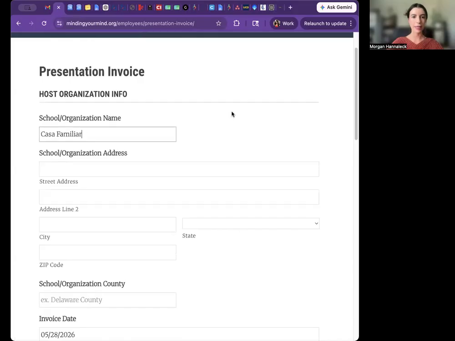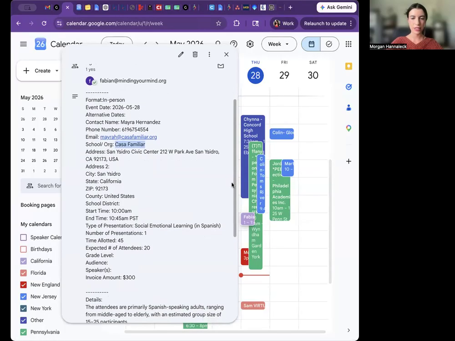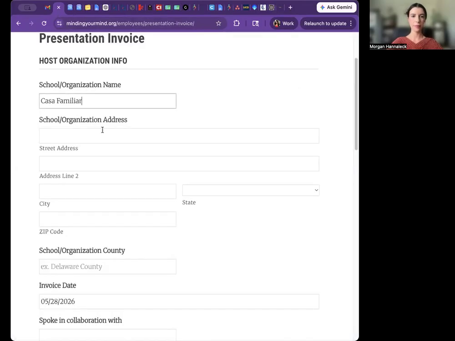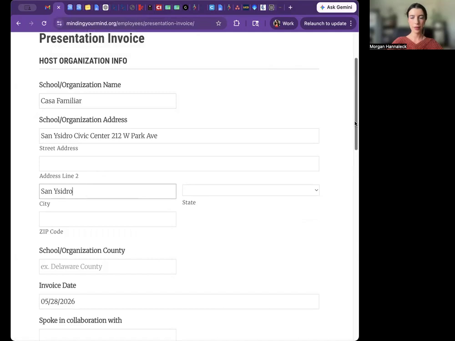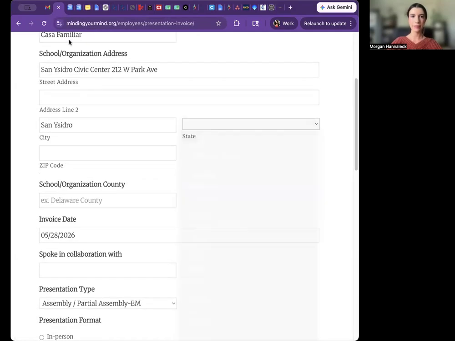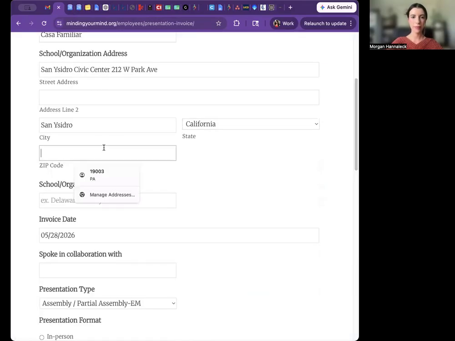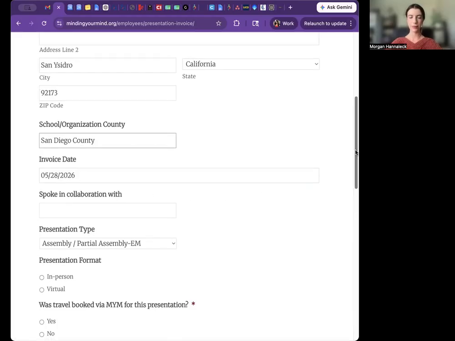So typically I just copy and paste this, and we're going to put all of the other information here as well. So you'll see the exact address here. It's going to ask for the city. We'll put in the state and then the zip code. And if we know the county, we can put that in as well. This will automatically put in the date that you are submitting this invoice.